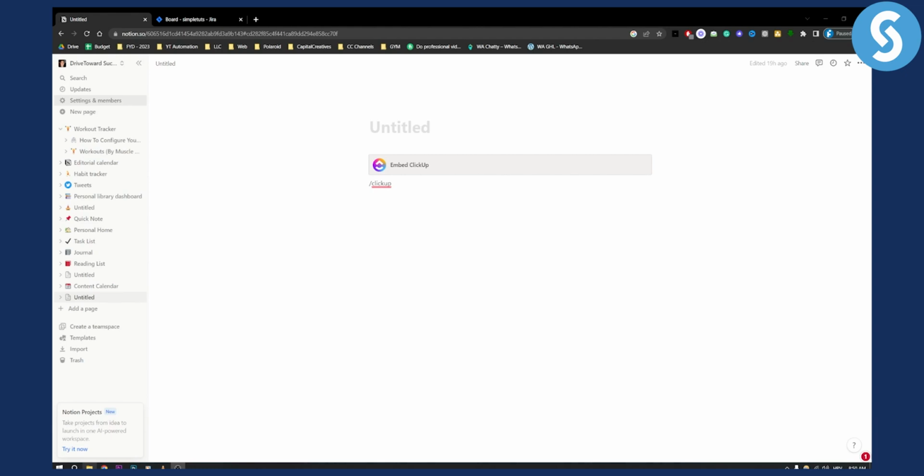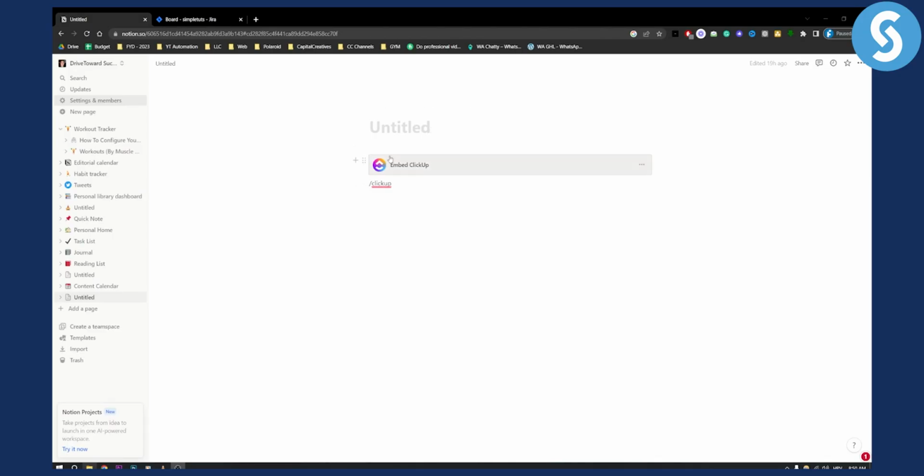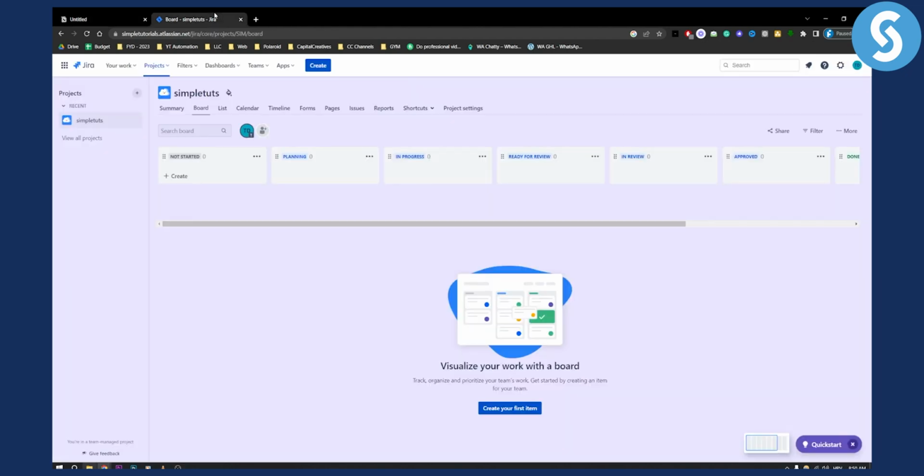Now in today's video tutorial, I will show you how to connect or sync Jira with Notion. Basically, when you land here on Notion, as you can see, we have a couple of options. On the left side, we actually have settings and members. Obviously, you can also log in to Jira as well so that you have it right here. As you can see, I already logged in.